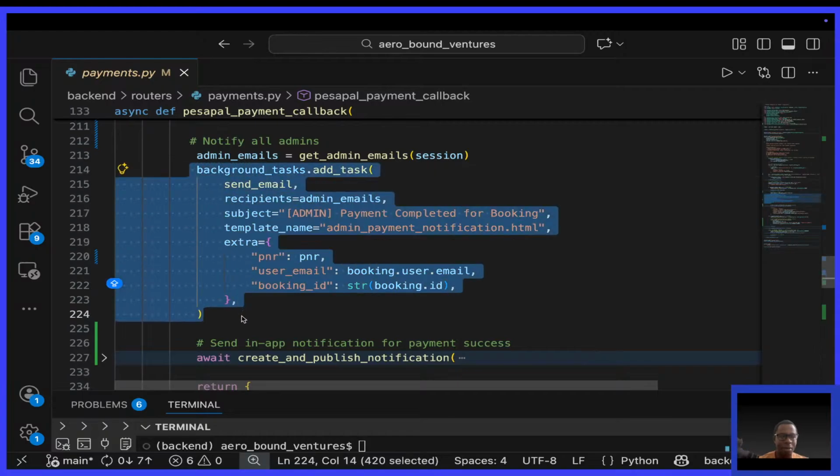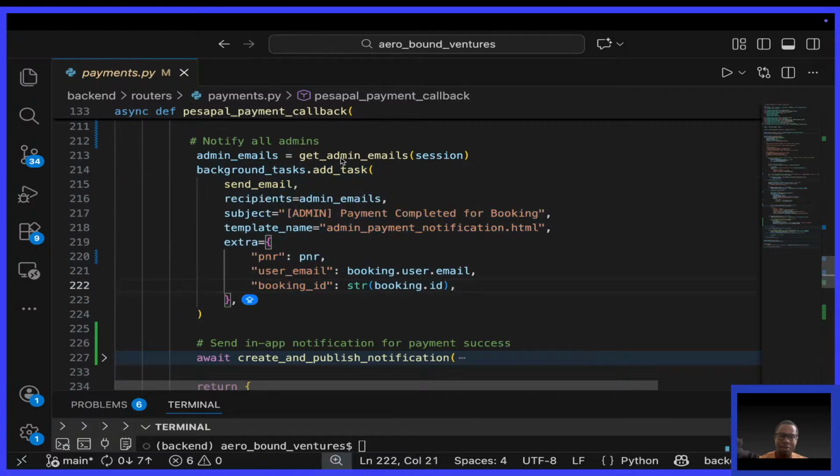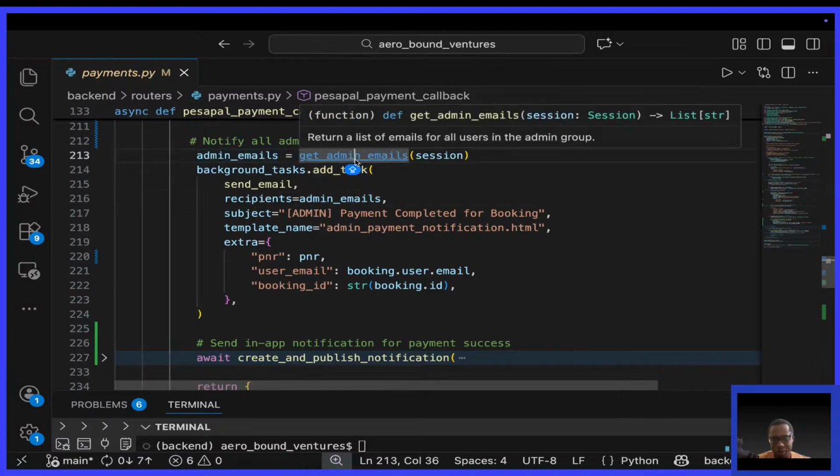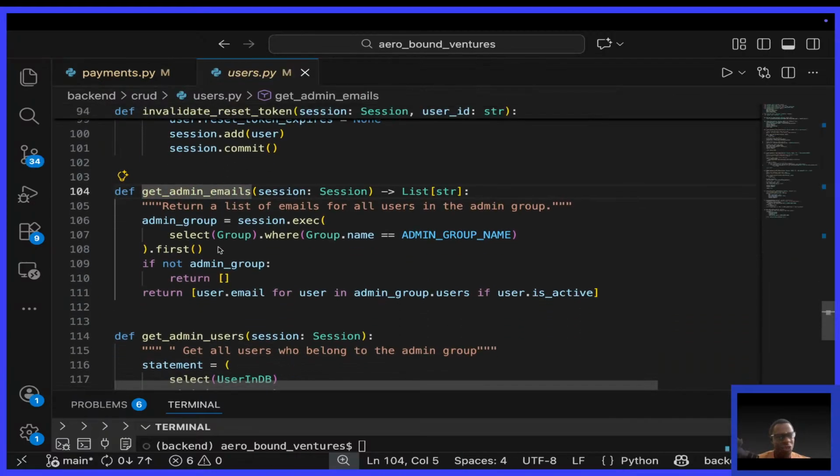And I'm going to show you this. We get all emails for the admins. Actually, it is simple, don't overthink it. If I open this, I think I showed you in the previous stream, you see we have this statement: select a group where group name equals admin group name. Then we get the first one, and we execute this statement. Then if there's no admin group, we simply return an empty list.